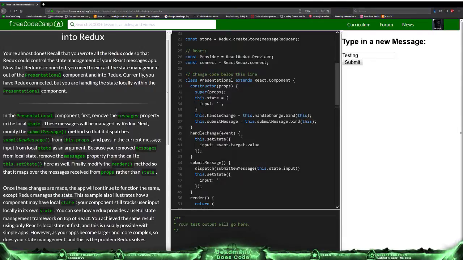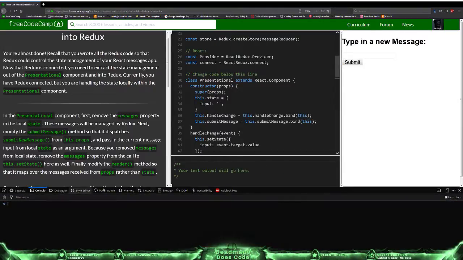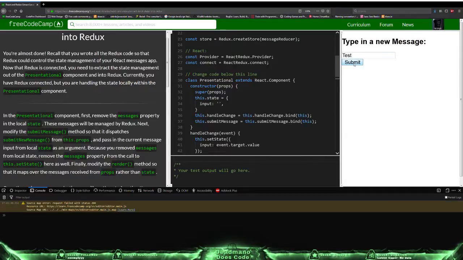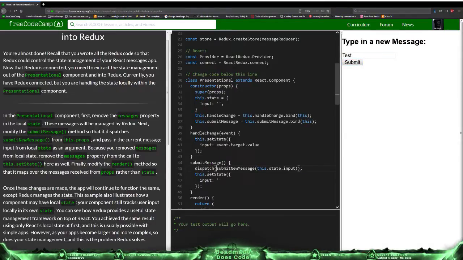Now dispatch. Dispatch, submit new message, this.state.input, and then this.setState. We turn it blank again. Okay, it must be an issue here. Reason being is setState is not turning blank. It's not running this. If I comment this out, yeah, so it was our dispatch. Let's check the console log. Maybe we have some errors. No errors in console. Okay.